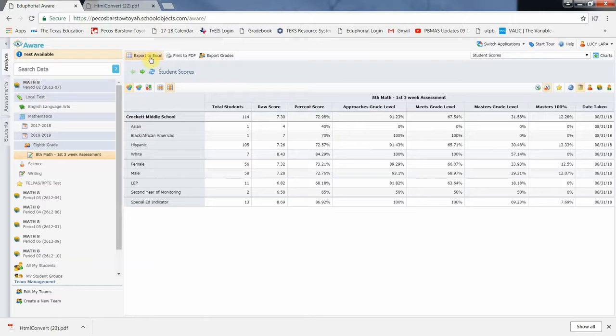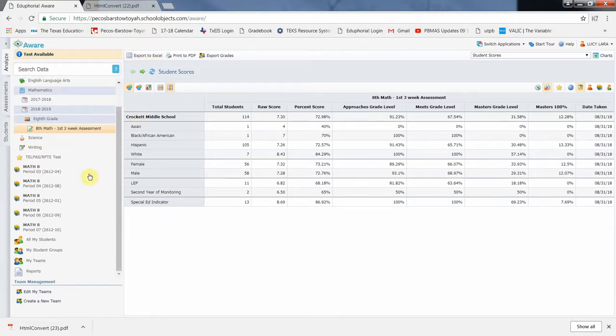You can also export this information. You could do it by student, export it to Excel, and then manipulate it however you want. So what I want to do is run a report that I can show my students, and they'll understand what they're doing. So you come all the way down here to the very bottom where it says reports.